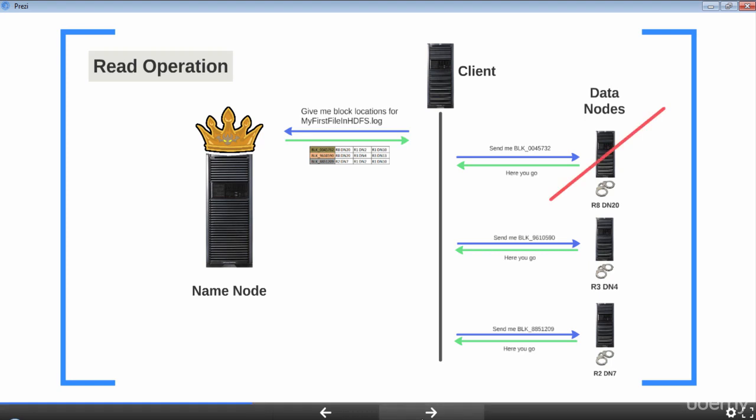The client will take note of the data node which is not responding. So it will not try to reach the same data node again for the current read operation. And it will move on to the next data node that has the copy of the block from the list sent by the name node. So that even when a data node is down, the read operation continues to progress without any issues. That is it for the read operation.